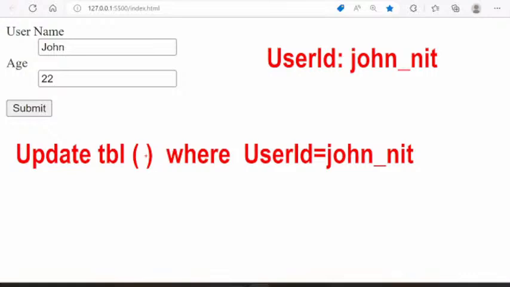Now when I submit the form, what details are sent? Username and age. Then without sending user ID, how it will update? Point understood? Right. Now tell me in general HTML how to submit that user ID without showing that user ID. User ID should not be displayed on screen, but in the background that user ID must be submitted.